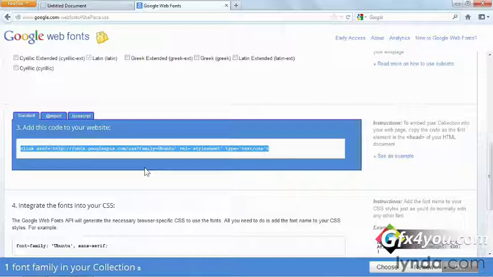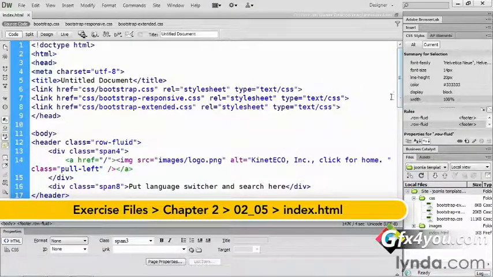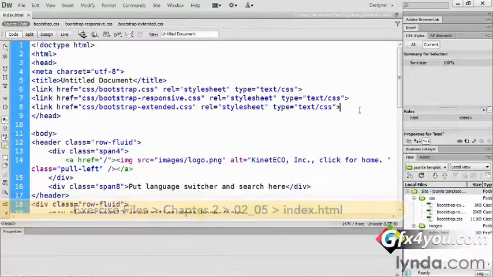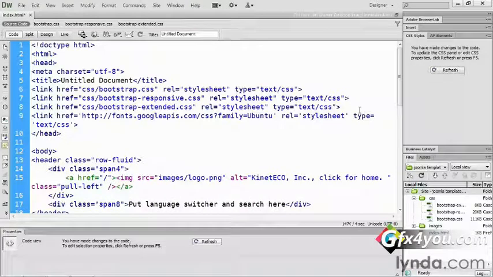Now I'm going to hop back into Dreamweaver, and over in my code view, I'm going to scroll back on up to the top of the page here. And after bootstrap-extended.css, I'm just going to hit Return, and I'm going to paste in my code for my Google font. And that's all I need to do to add a Google font here to my particular design. I'll need to, of course, write some styles that incorporate this font, but this is the first step to incorporating that font into my website design. Make sure you save your file before you move on to the next video.